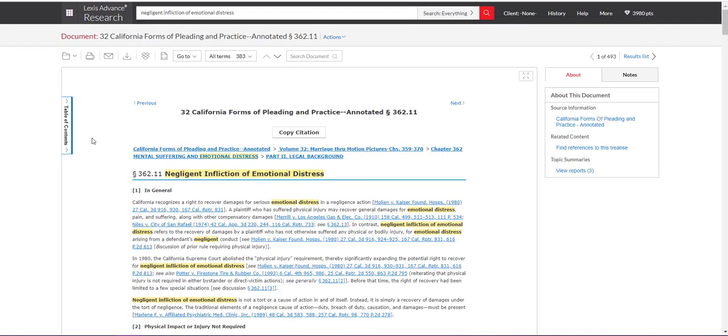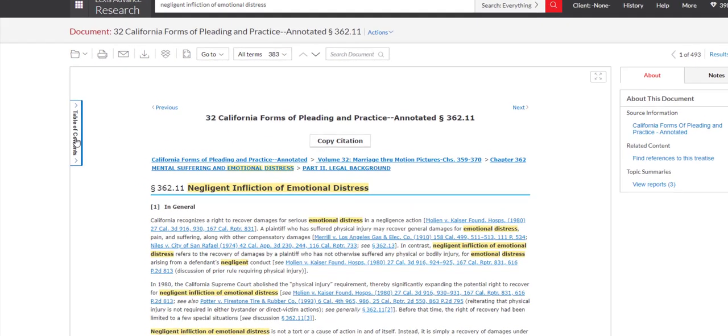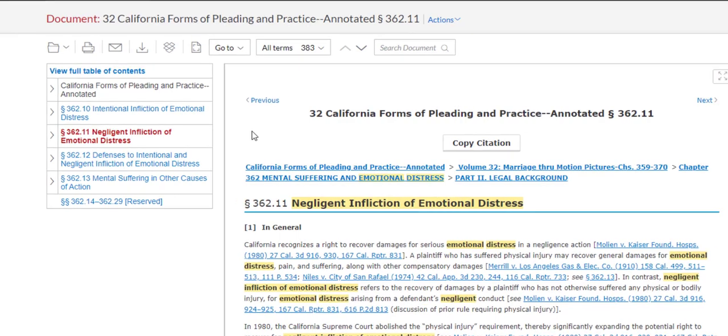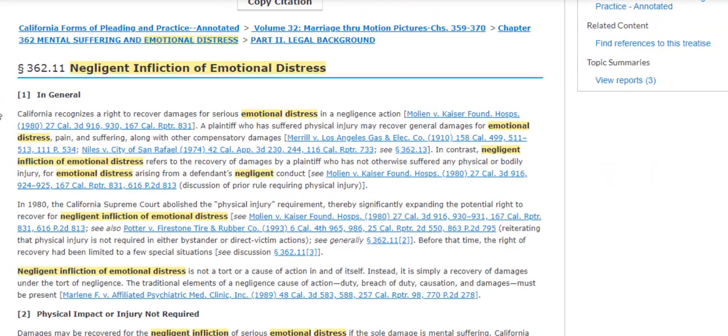The first thing you should do when you click into a treatise is open the table of contents. Often, when you have found one good chapter, there are other chapters or sections surrounding your chapter that may also be helpful. So, as I read this, in general, I see that California recognizes a right to recover damages for serious emotional distress in a negligence action. And right away, I see the case that this came from. Great! I want to continue reading.